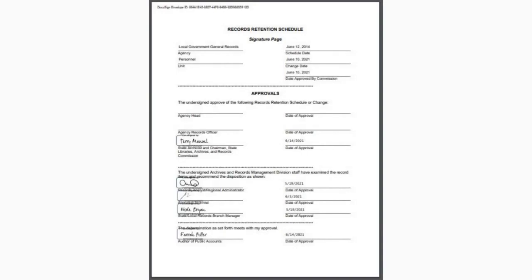All records retention schedules will have a signature page. Note in the top right-hand corner is the schedule date that is required for the destruction certificate. It's basically to make sure that agencies are using the most current version of that schedule. There is also a change date in there. Again, that was the last time any changes were made to the schedule, but what you're looking for is that schedule date. So for this one, for the local records general schedule, it's the June 12th, 2014 schedule. That was the last time the entire schedule went before the commission for approval.